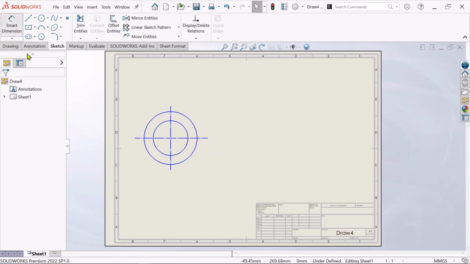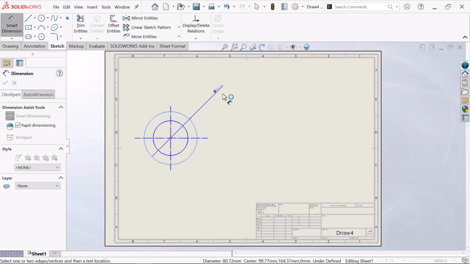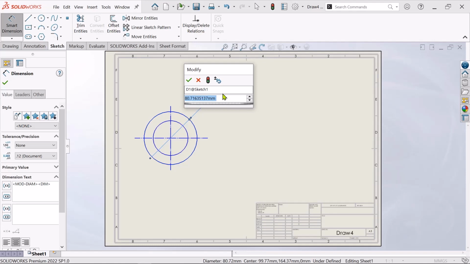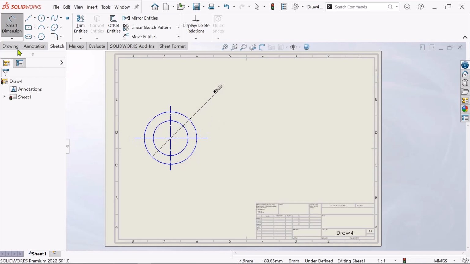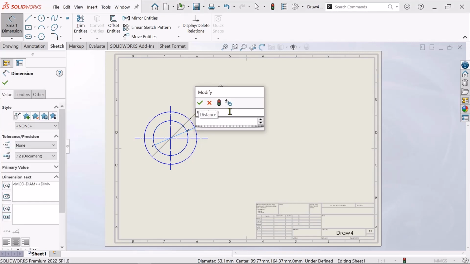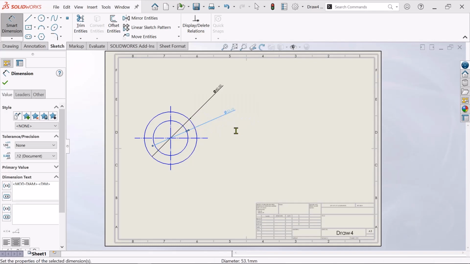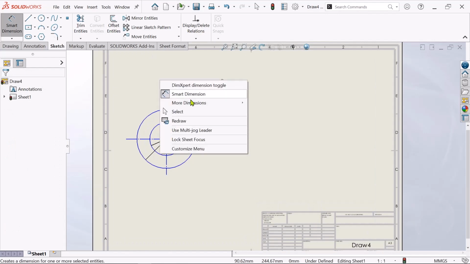Go to smart dimension, make it dimension. Yes, just click this, make it 80 millimeter, click enter. Again click this, make it 45 millimeter, click enter. Okay, just right click and select OK.